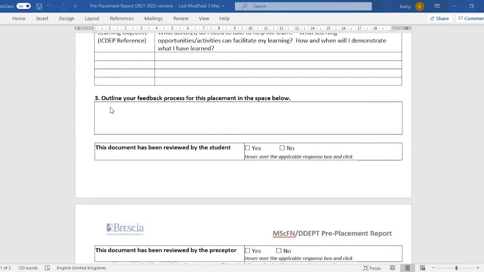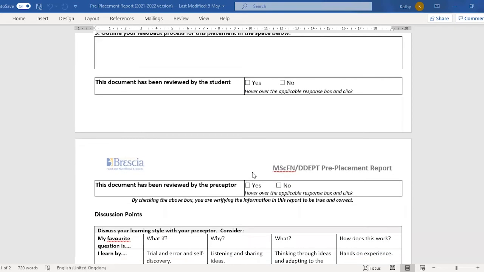By the end of the first week of placement, the student and preceptor will finalize the pre-placement report. Once completed, the pre-placement report should be signed by the student and preceptor. By checking the response box at the end of the form, you are verifying the information is true and correct. The checked response box is accepted as a replacement of a handwritten signature.